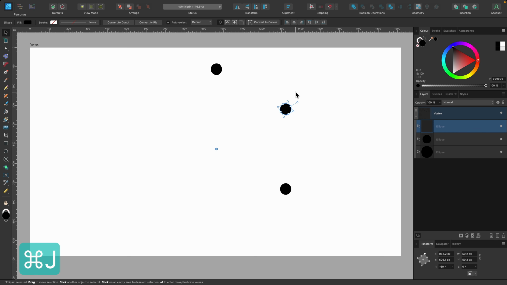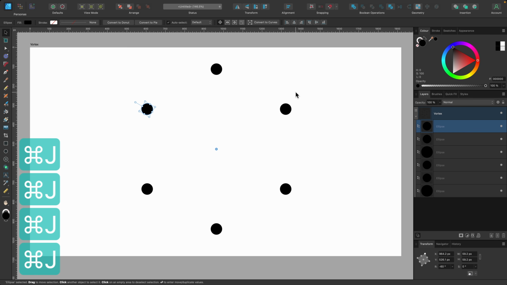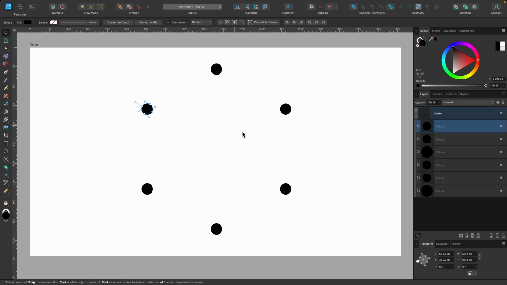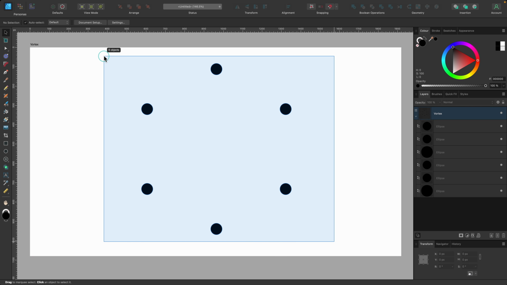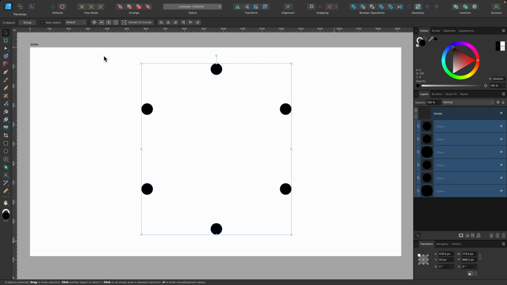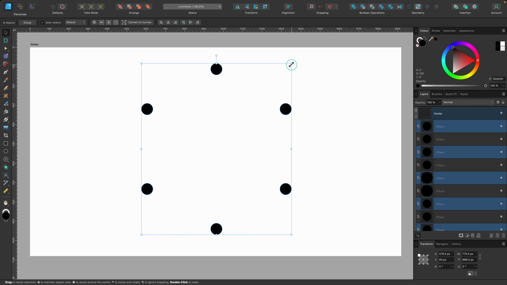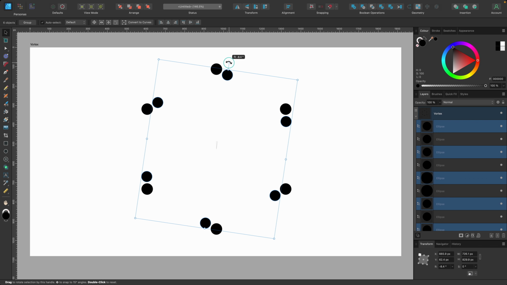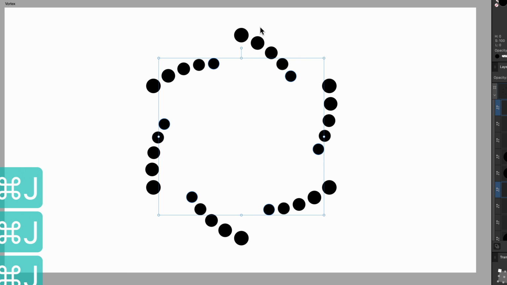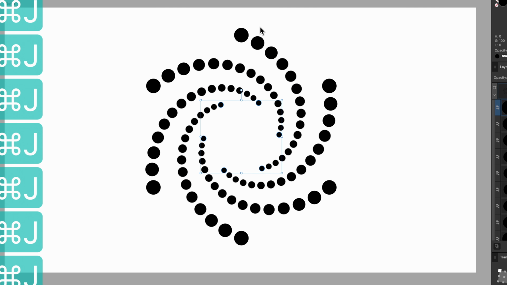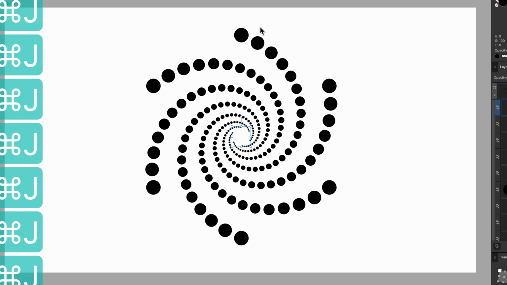Let go, press Command J, and there we go. We're left with the same shape. So with this one, what I'll do is just select them all and now I'll press Command J and just scale it in a little bit like I did before and twist this around slightly and then just press Command J. So it's still spiraling, it's still black, fair enough. That's good. I'll just keep pressing it.